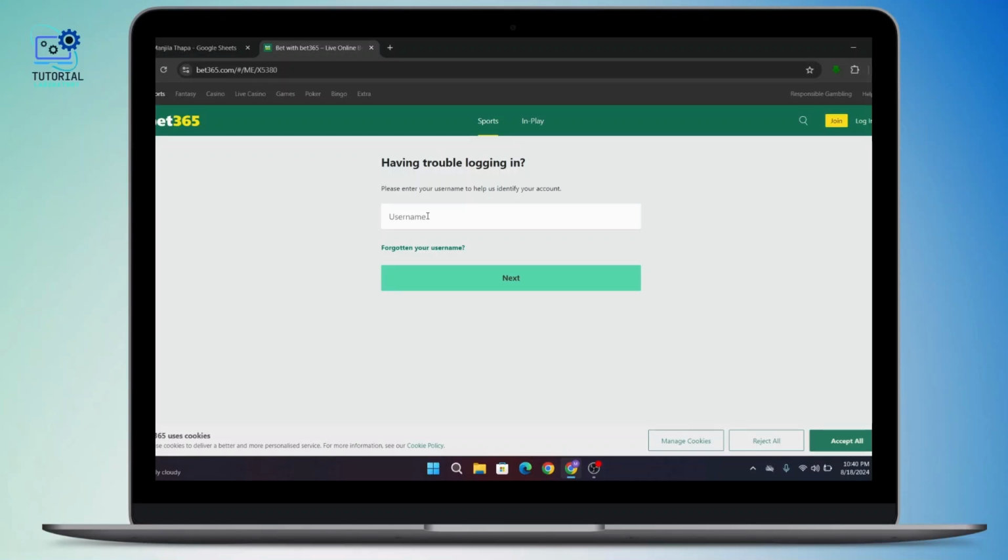Once you're verified, now you get to create a new password. So create a new password and confirm your password, and with that click on OK. After that, your account password has been set. Come back to BET365 and now log in with the new password that you have created recently. So that's how you can reset your BET365 password, and that's all for today's video.